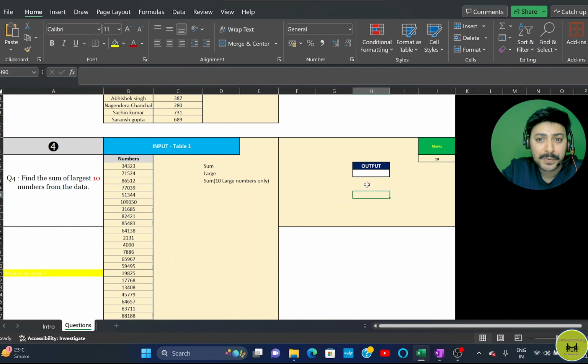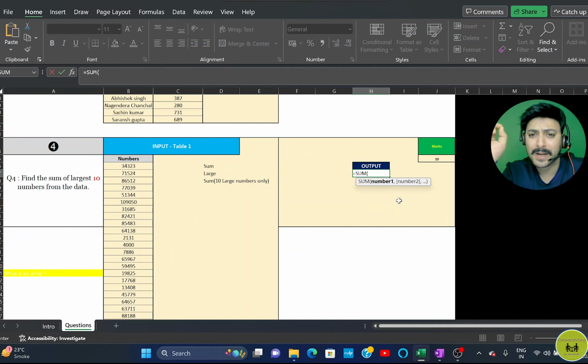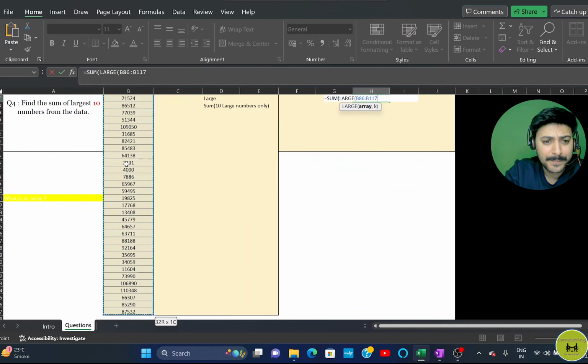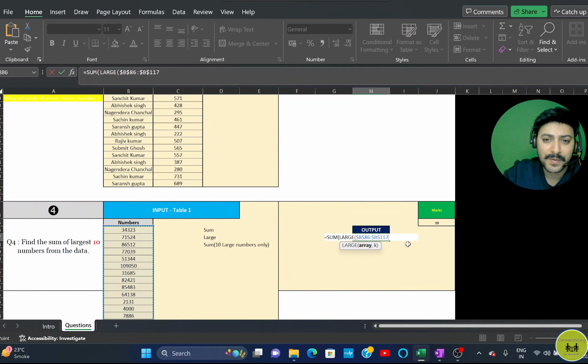So how are we going to use it? One very simple thing can be that we know that we have to use the sum, right? And we have to use the large as well. Now passing the range till here, the things are very simple, right? And let's press this one to make it absolute, freeze it. Okay, now from b86 to b117 we have mentioned the range, which is an array.